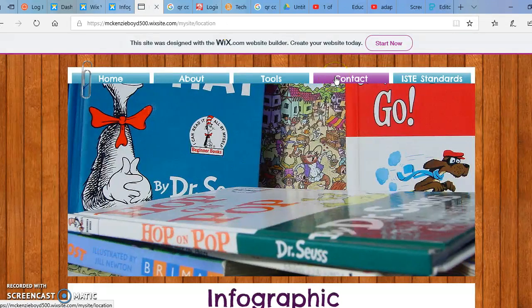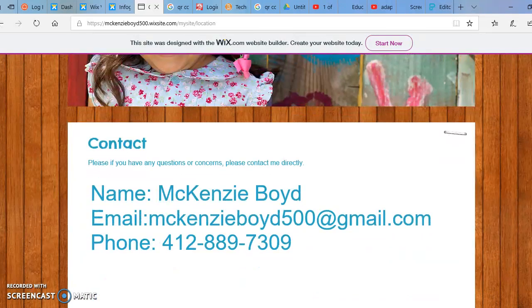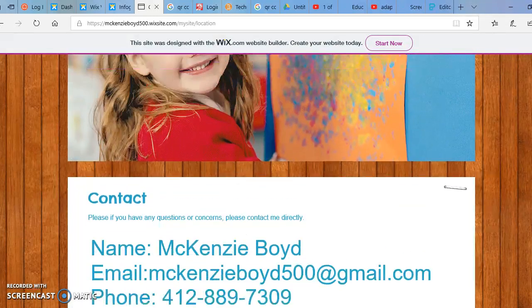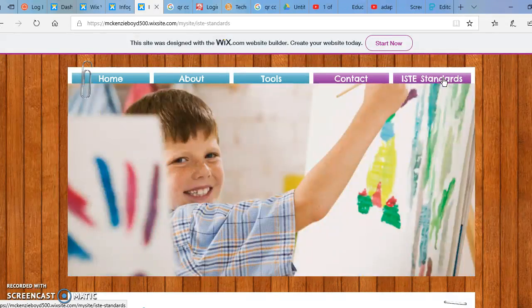We'll go back to the contact section. And if you have any questions, please feel free to contact me. My name's here, my email's there, and my direct phone number is there if you would ever need to know me. And the last section is the ISTE standards.